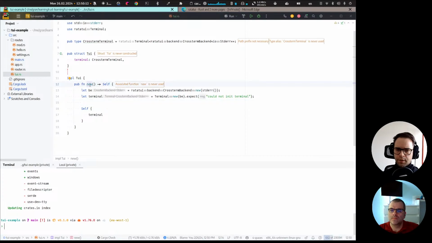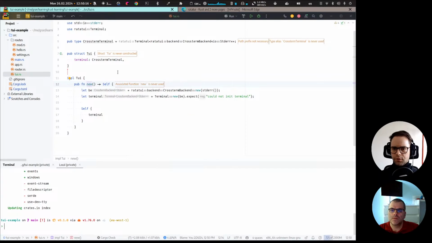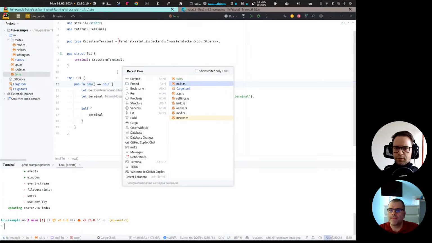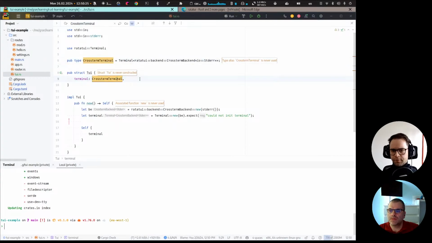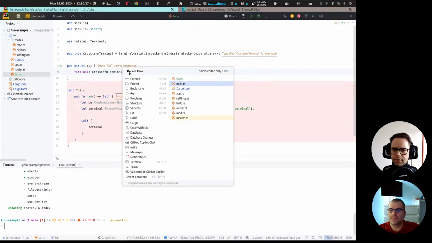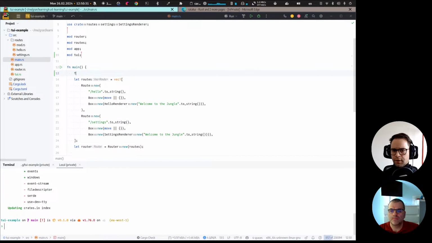And why are you complaining? Associated function new is never used. Yeah, it will be soon enough. It looks like we don't need this custom terminal. Is this used anywhere? So now we used it here. We have this class that encapsulates the terminal. In the main function, I will just create exactly one instance of that thing.